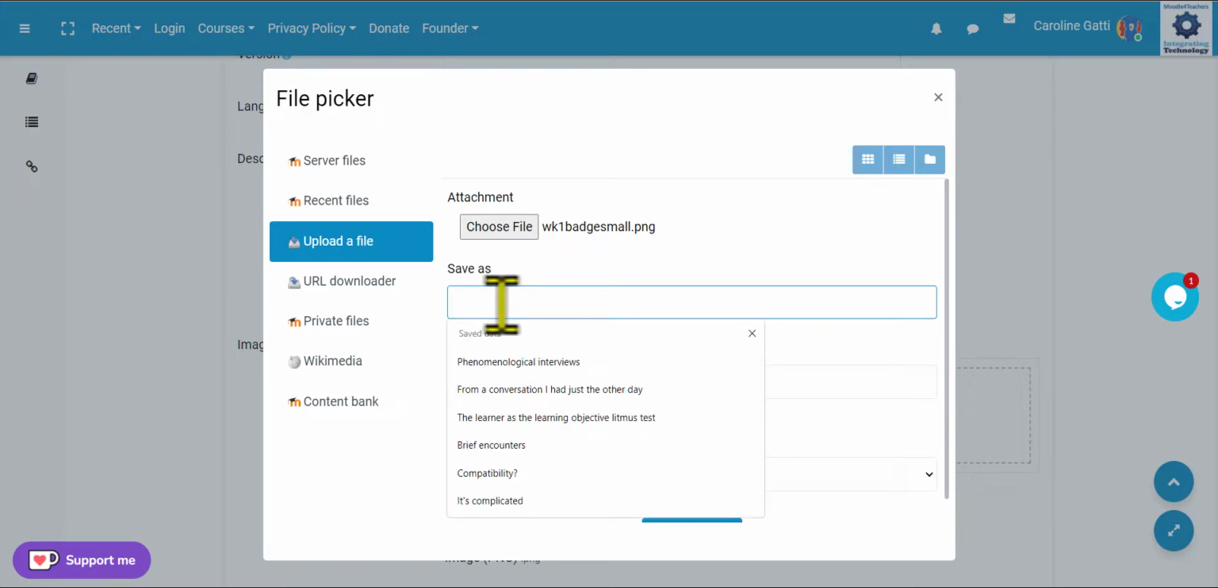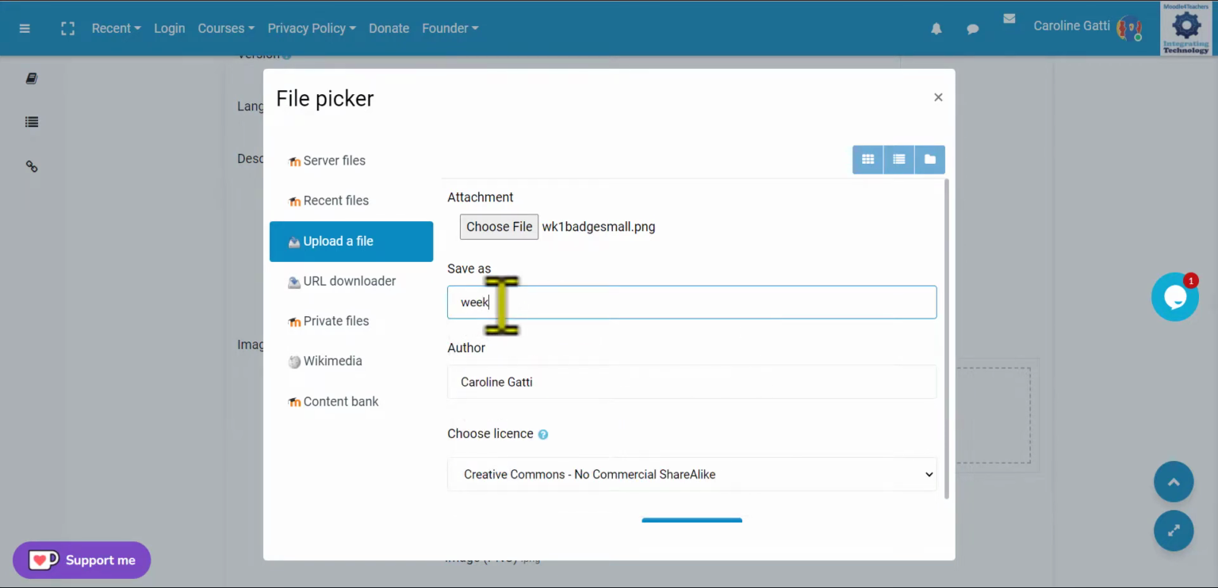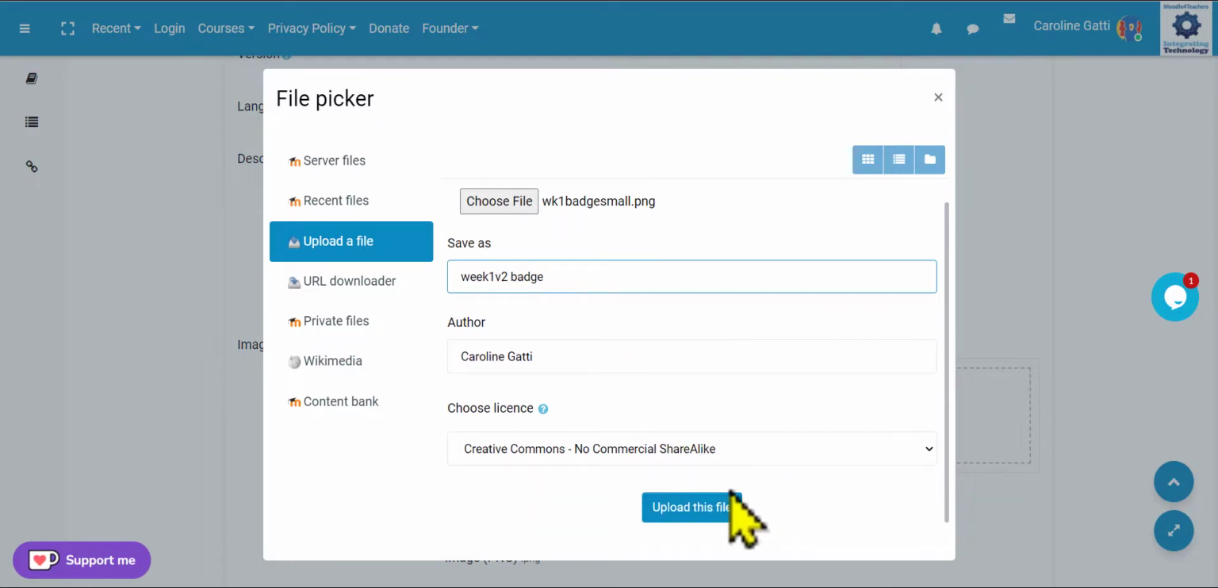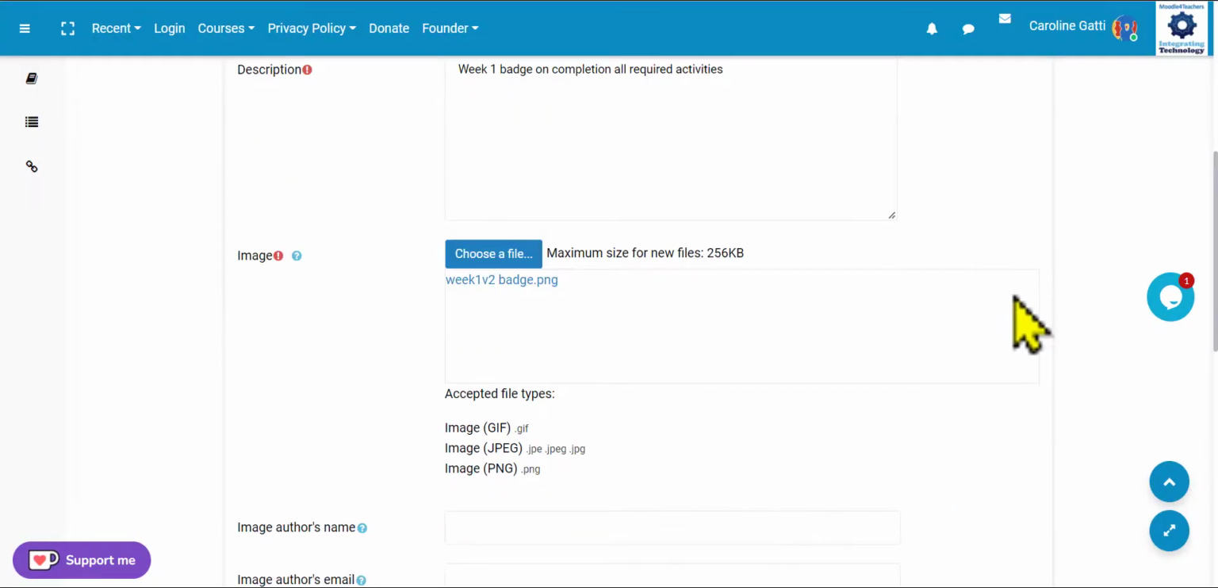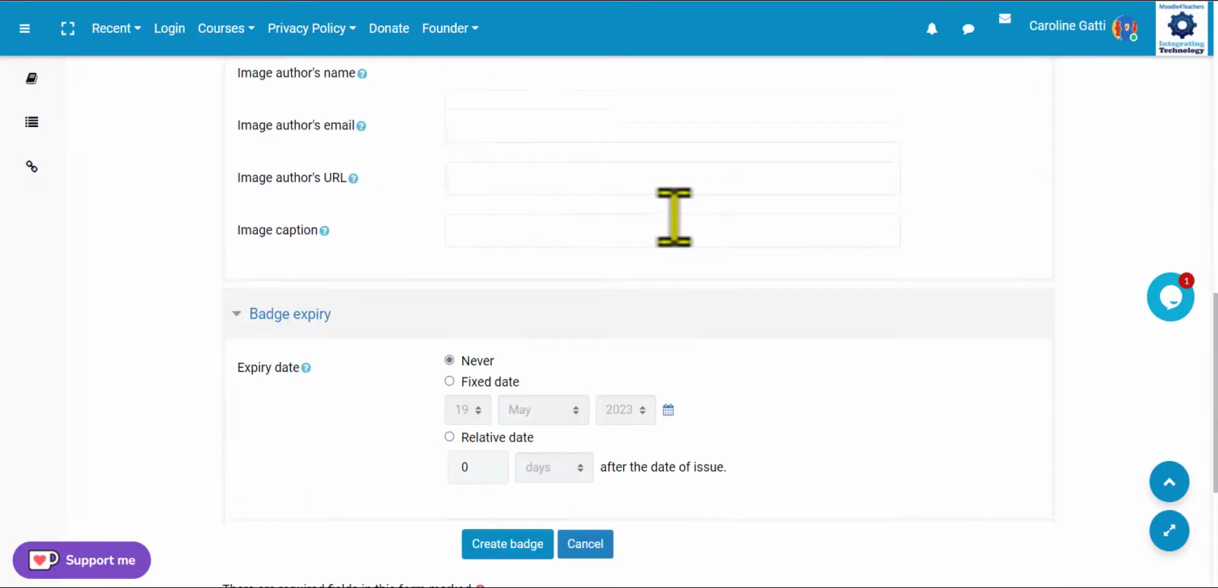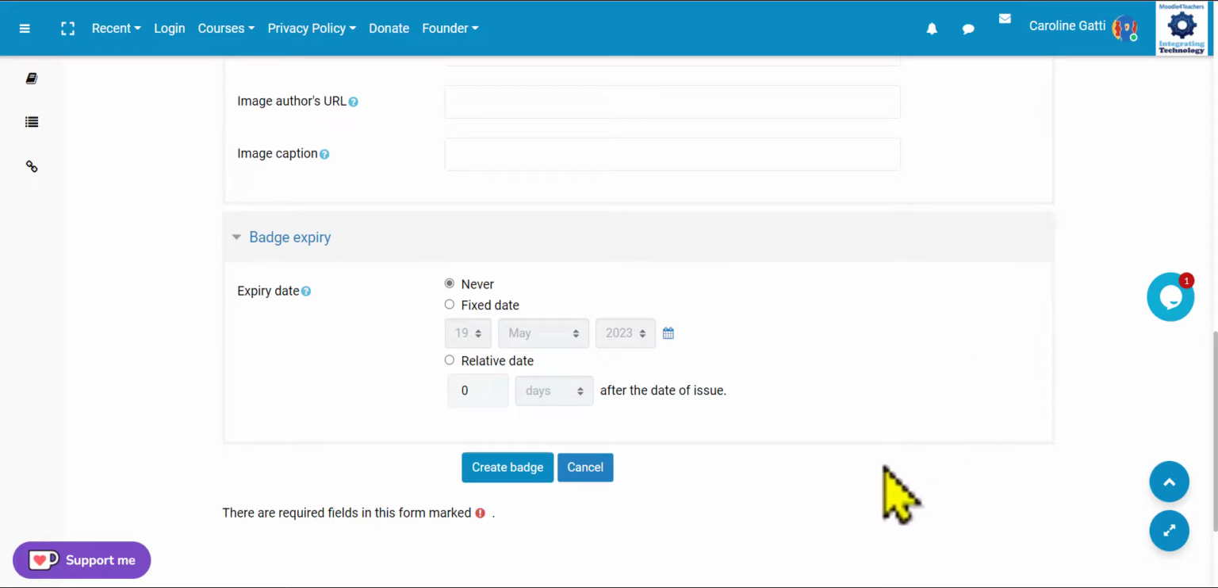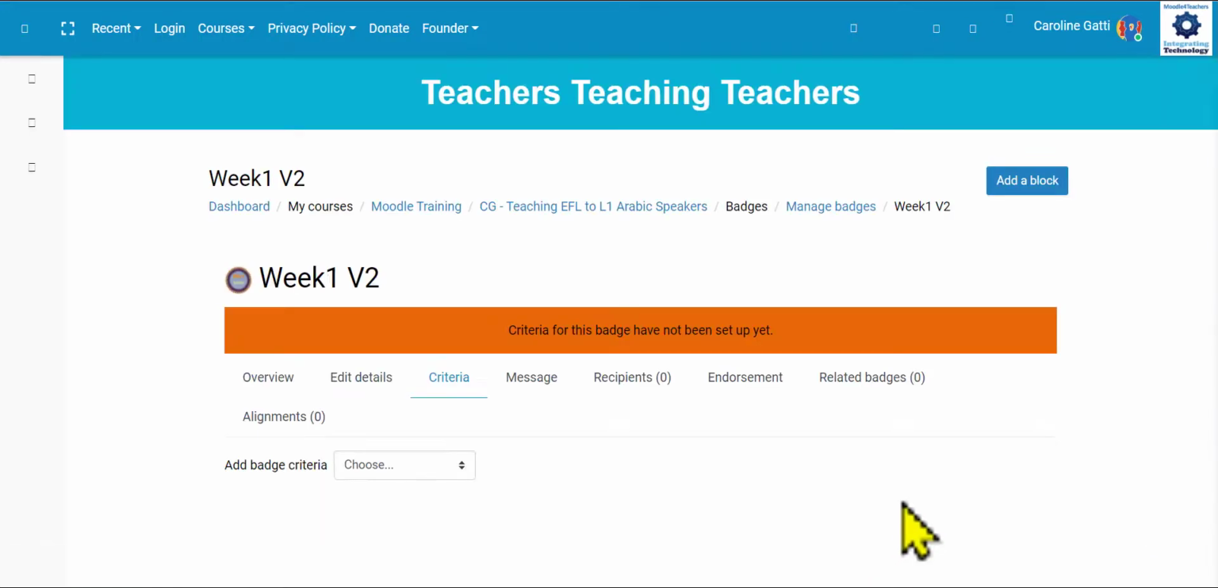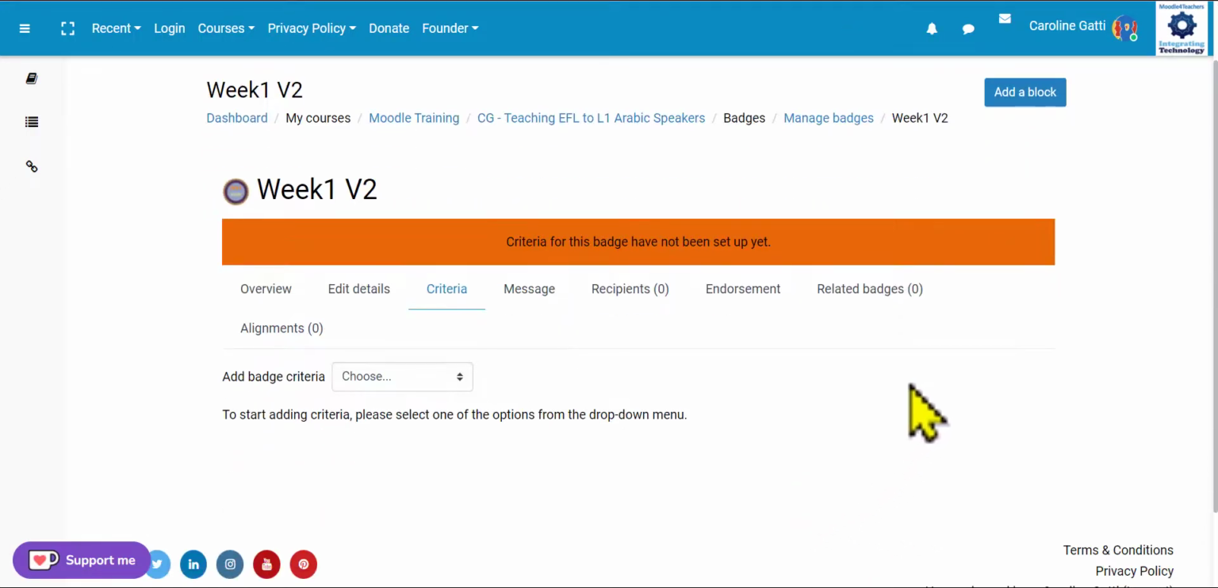We've got it. Save as week 1 version 2 badge. That's its name. There's the author. Creative Commons, no commercial share alike. That means anybody who's not trying to make money off it can help themselves to it. I really don't mind. Image author's name, I'm not fussed. If it's a masterpiece, I would be worried about it, but it's really not. Expiry date, no expiry. I'm just going to leave it valid forever and ever. But you see, there are adjustments I can make so that it does actually run out.